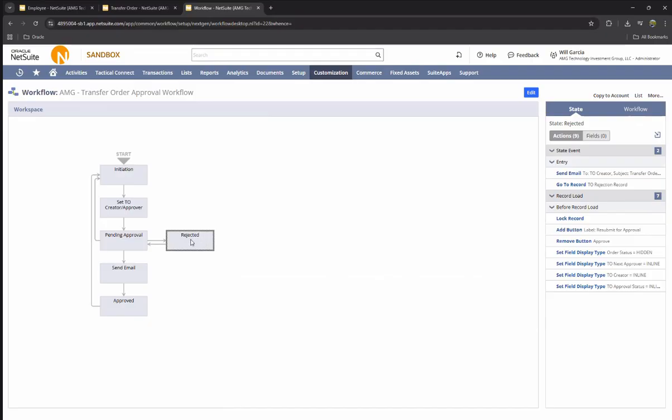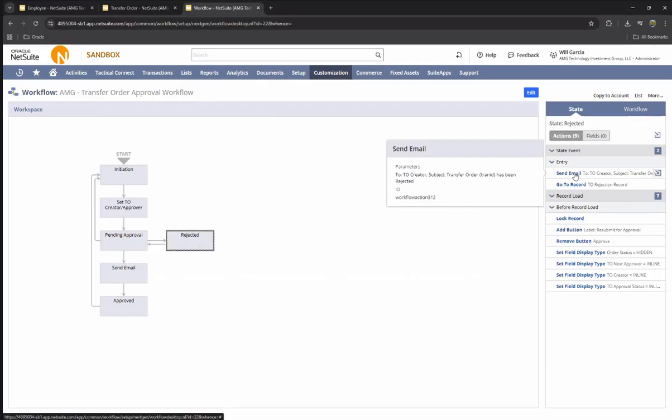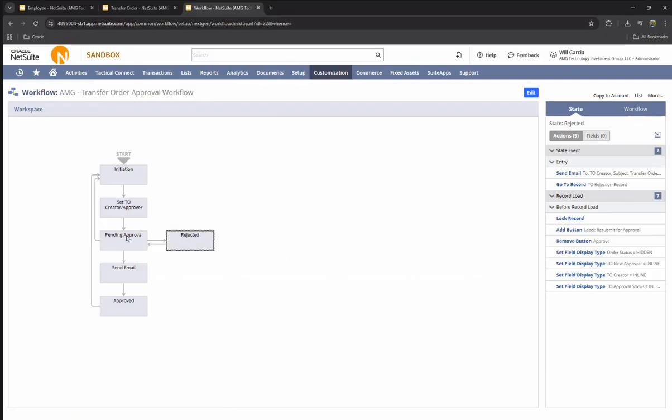So that gets locked except for the creator. I have this go-to record, which basically forces the person who rejected it to specify rejection comments, and then the email goes to the creator saying that it's been rejected. Once they resubmit for approval, it comes back, and the next approver can go in and approve.